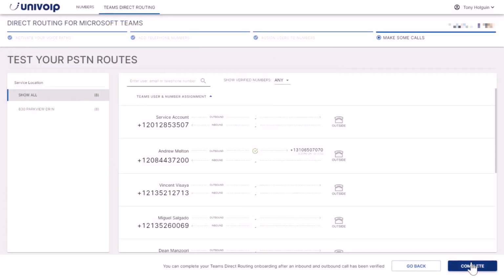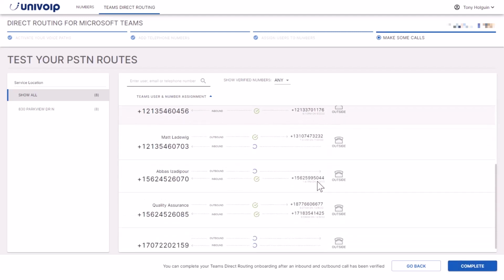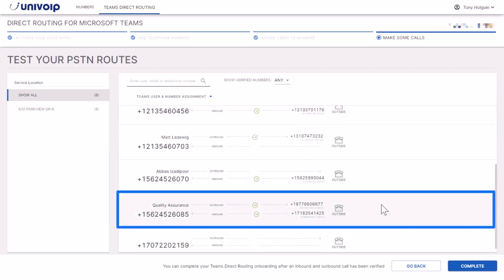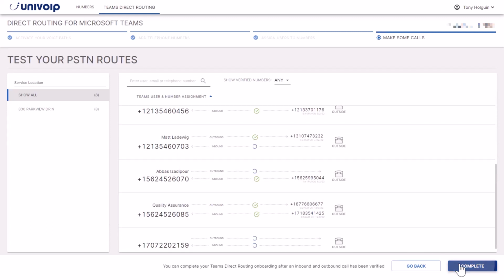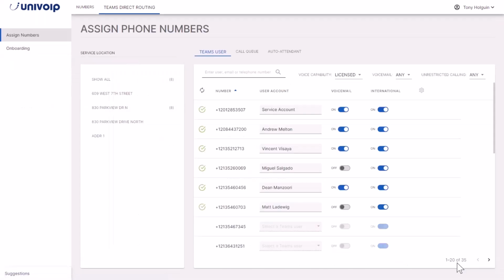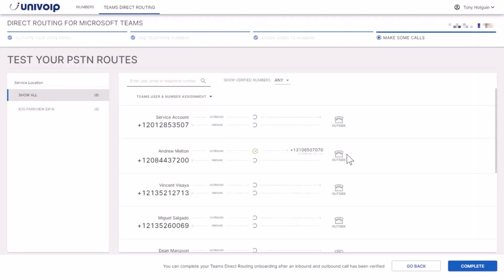To verify your services are activated successfully, Service Control will track when an assigned user successfully makes and receives their first call. The onboarding process is complete when at least 1 user has answered an incoming call and completed 1 outbound call. You can test PSTN routing by making and receiving calls. At this point, the assigned users may start to realize the productivity benefits of the Microsoft phone system.